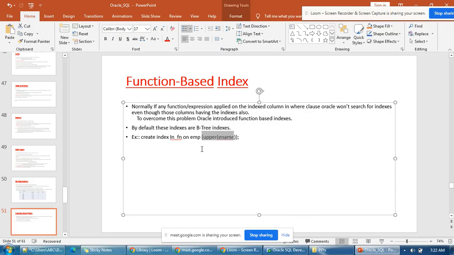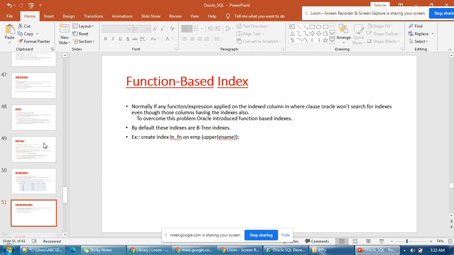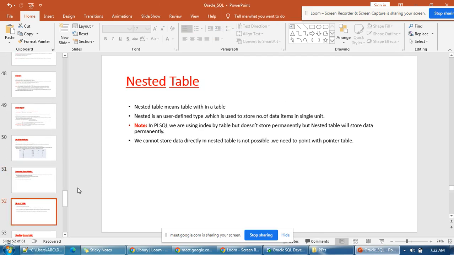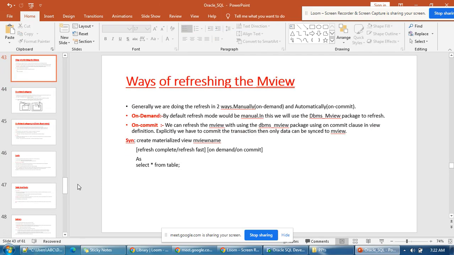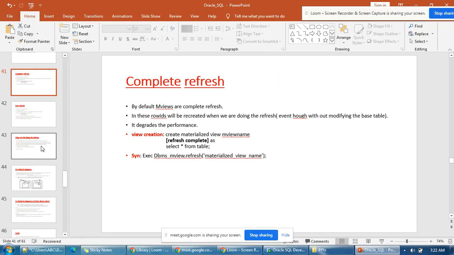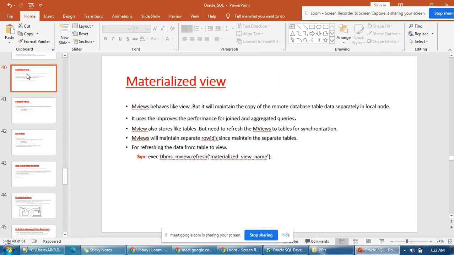Anybody have any doubts in the indexes? Okay, next we'll go with the constraints.